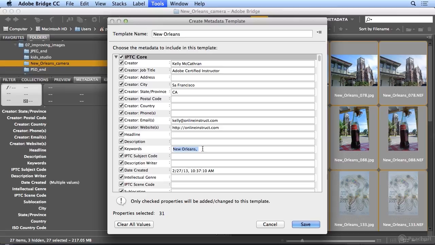I will add Louisiana in there. I may add Mardi Gras, 2013, and any other relevant information that I would think would be worth adding, things that I might search for. So maybe party. And notice I have a habit of doing commas between my keywords.